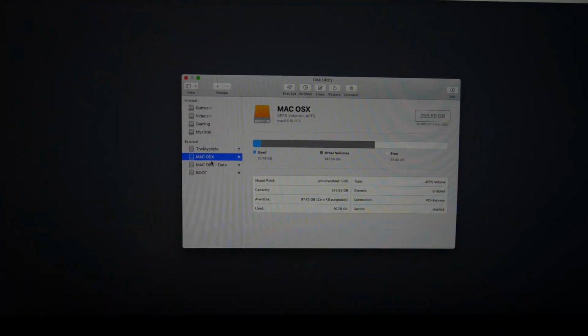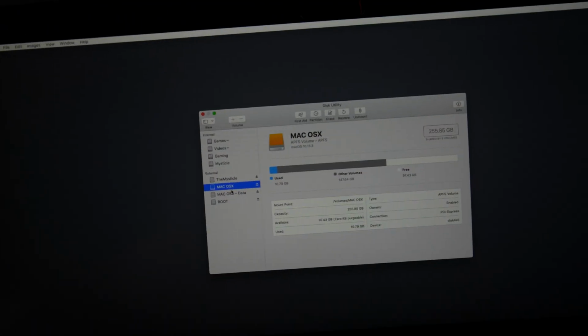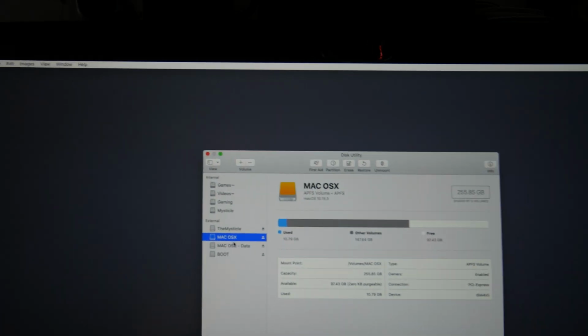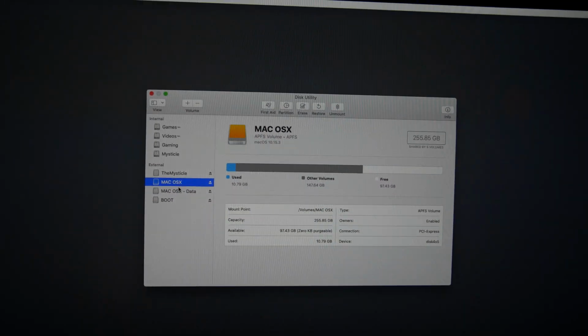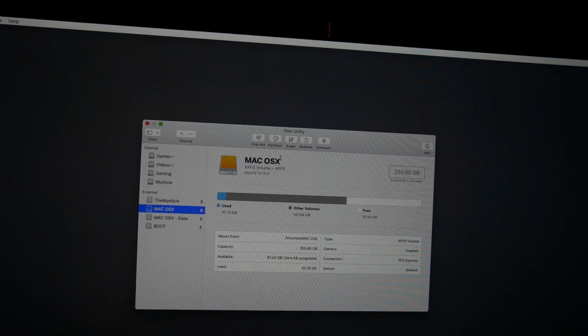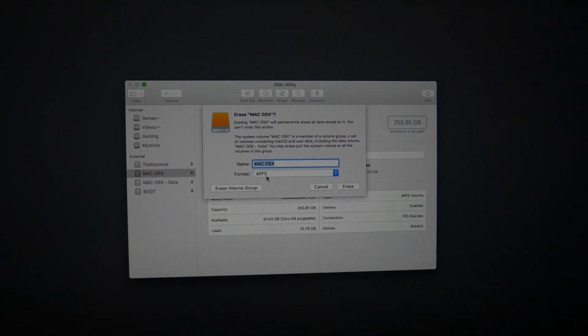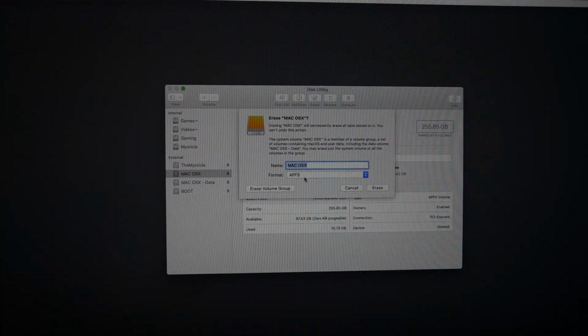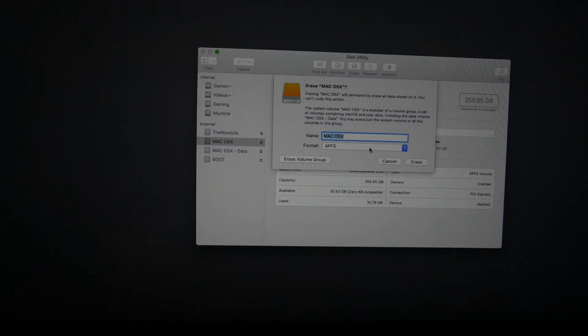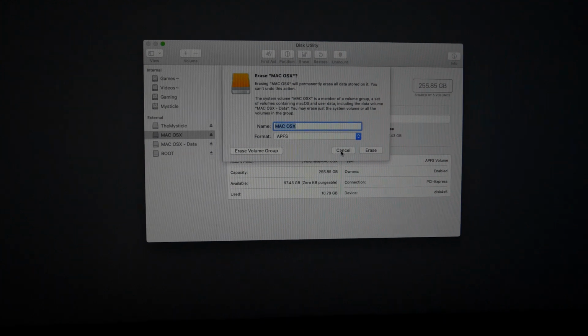And M.2 drives, for some reason, on macOS show up as external drives, but they work just fine. So what you want to do when you're here is select the drive that you want to be installing on, click Erase, create a name for it, and format it as APFS. This is very important, guys. I at first didn't format it as APFS, and it actually didn't want to install.